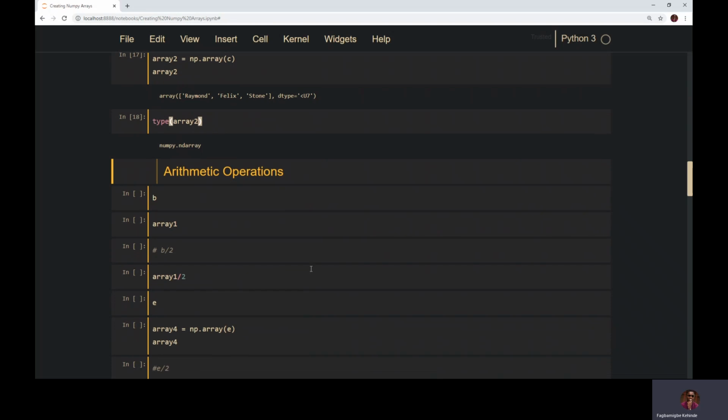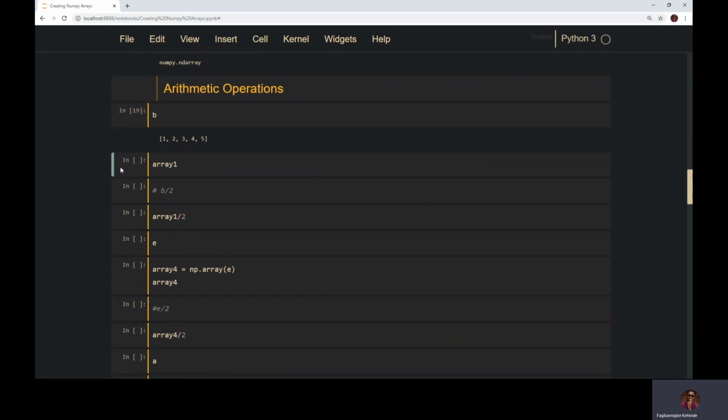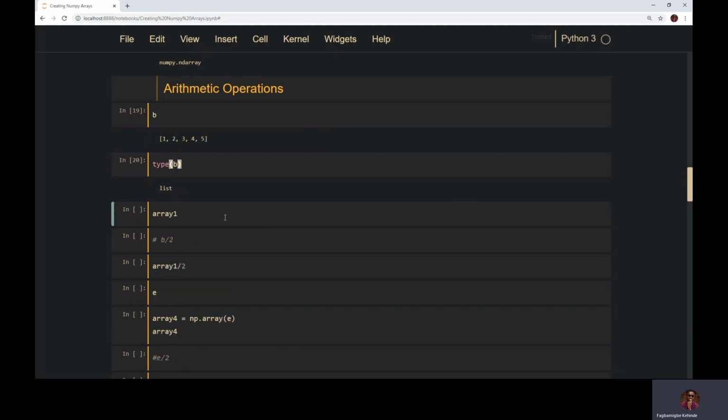All right, so moving on to the arithmetic operations for a list and an array. Like I said in the slide, you can't perform arithmetic operations on a list. You can only perform that on an array. So, for example, if we run B again to check what B is. So B is a list. If you want to confirm that, you can just type B, right? So you can see B is a list with elements 1, 2, 3 to 5.